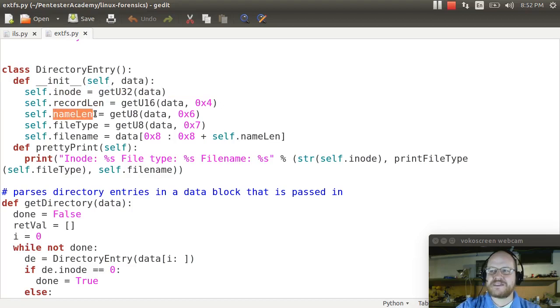The name length, how big is this name? Recall that this used to be 2 bytes long, however, it was dropped to 1 byte to add the file type into the directory entry, which was sort of a cheat. And then we have our file name, which can be anywhere from 0 to 255 characters long.